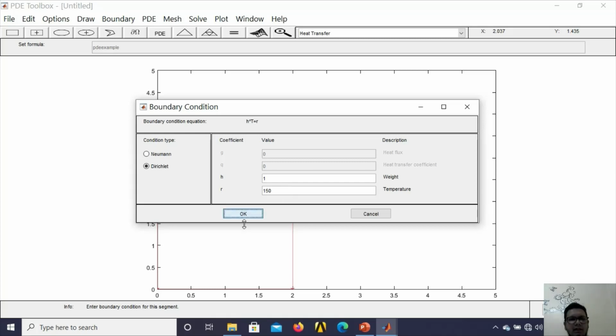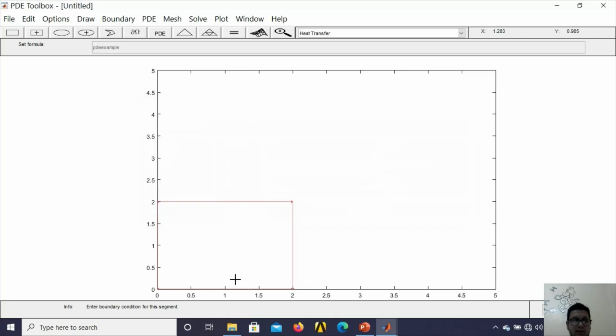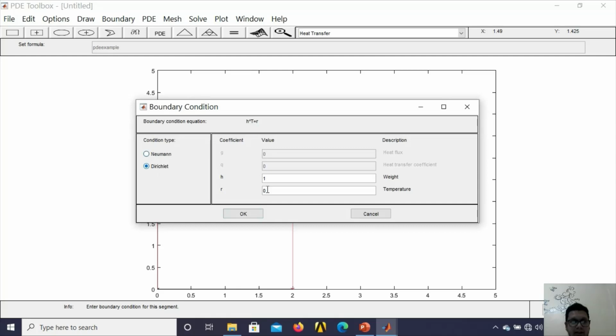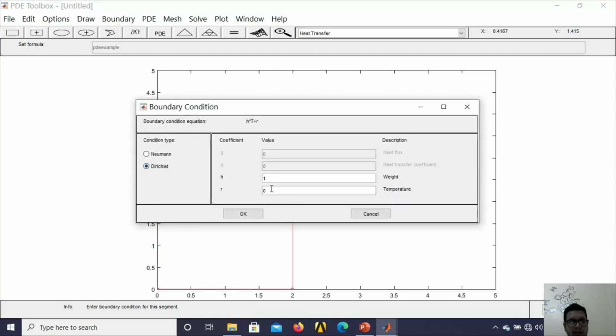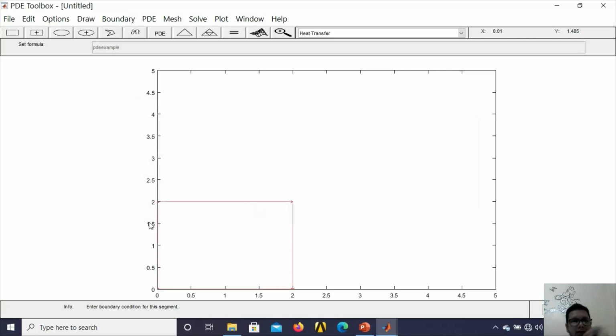So enter 150. Then here again Dirichlet, it is 0 degrees Celsius, so it is already set to 0. Bottom also, double click and Dirichlet 0. Left surface Dirichlet 0. Once you have specified the boundary conditions, the next step is discretization of the problem domain, or meshing. You need to mesh it, so go to mesh mode.